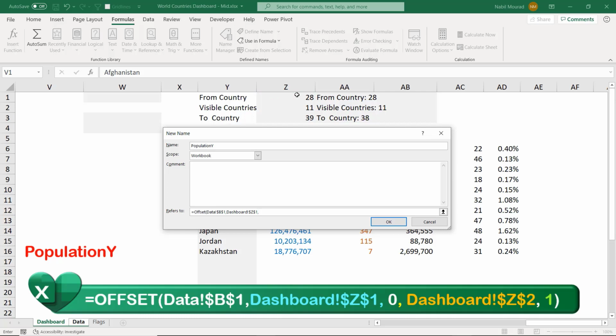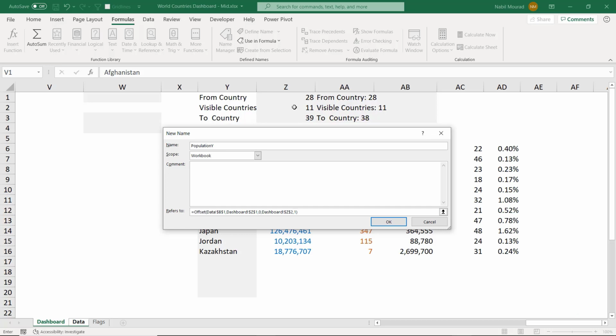How many columns right and left would you like to move the starting point? 0 columns right and left, and then I hit comma. The fourth argument, what's the height of the range? Let's grab the result of the spin button from cell Z2, and then I hit comma. The last argument, the width of the range, I type 1, it's one single column, and I close the bracket. I have now created the second named range.